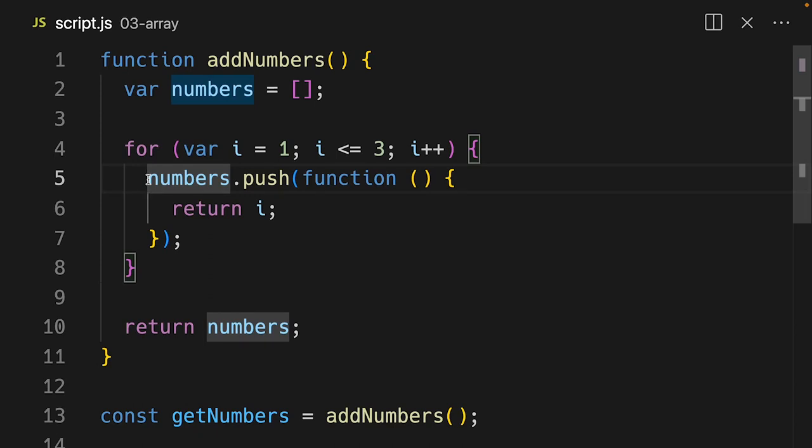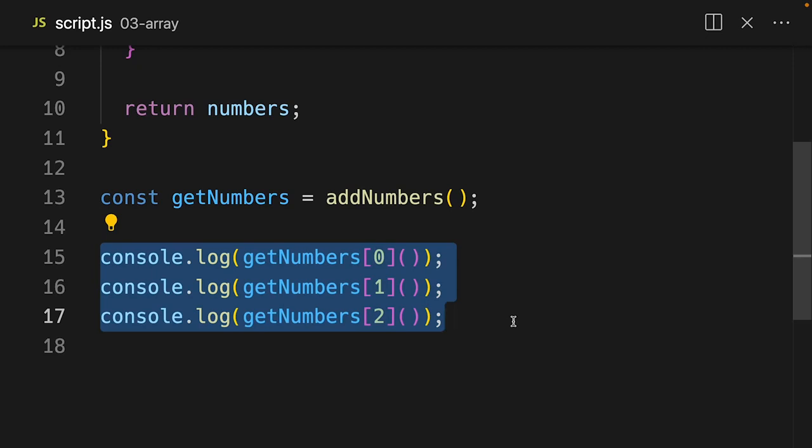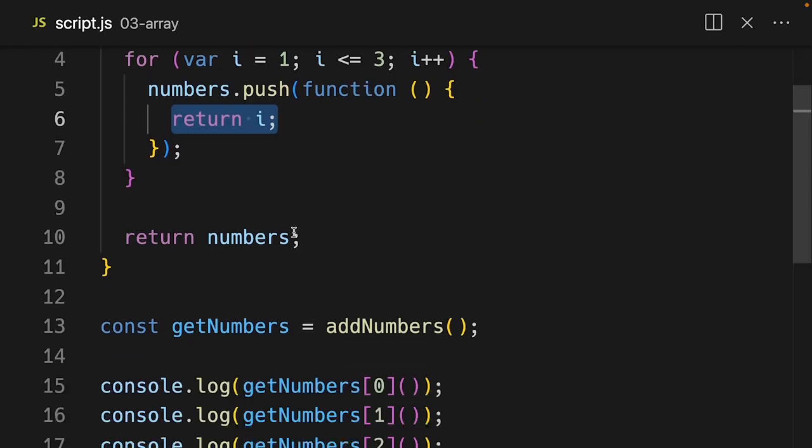And at the time of invoking this anonymous function on lines 15 to 17, the loop would have already run to completion. And by the time that the loop has run to completion, I will be equal to 4 because of the way that the increment expression in a for loop works. The only remaining question is, how can each anonymous function in the getNumbers array access the value of I? Think about what's happening when we execute the anonymous function on line 15.